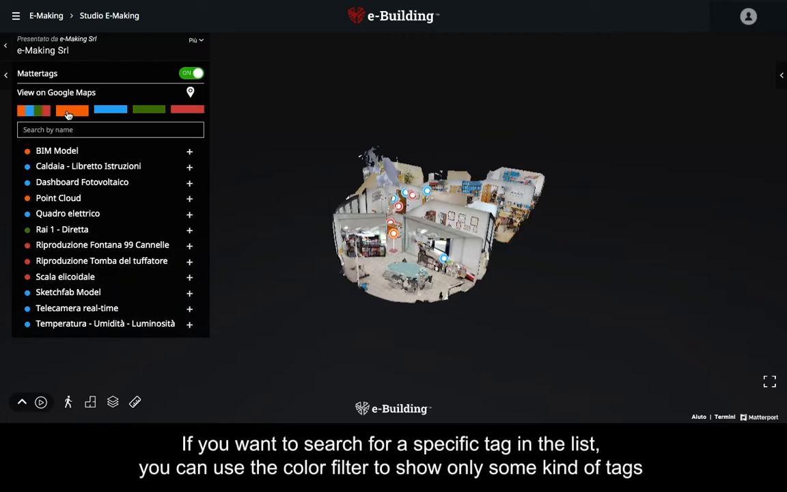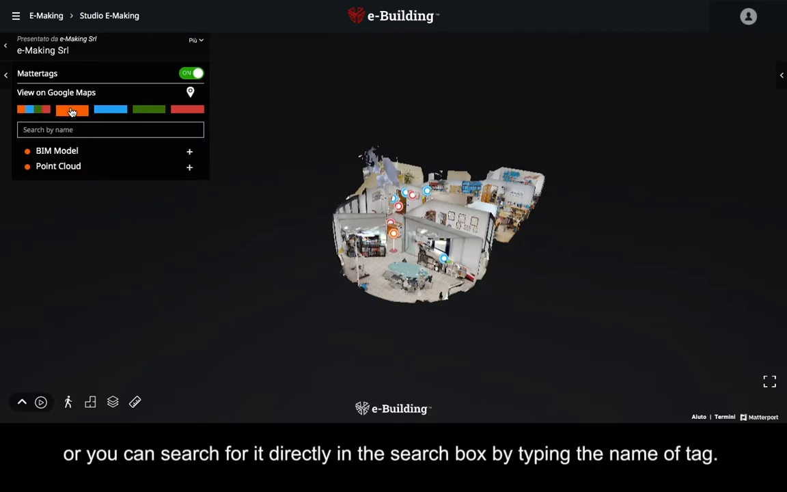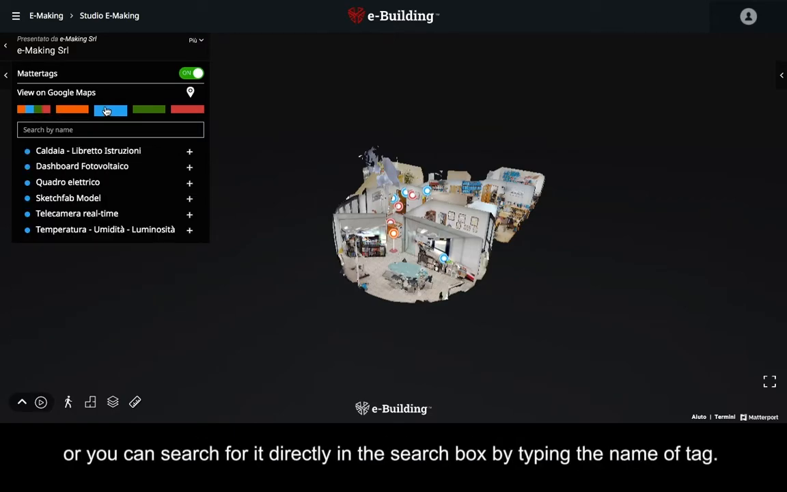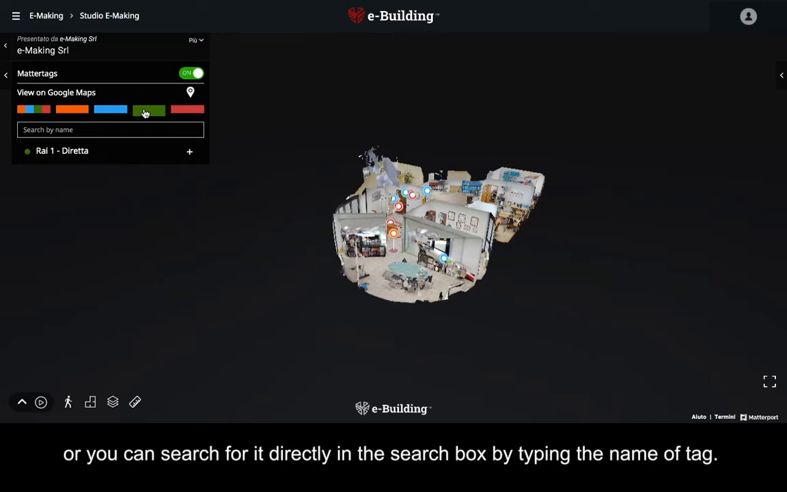If you want to search for a specific tag in the list, you can use the color filter to show only some kind of tags, or you can search for it directly in the search box by typing the name of tag.